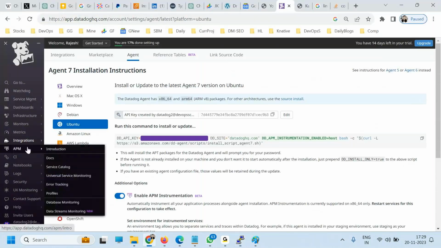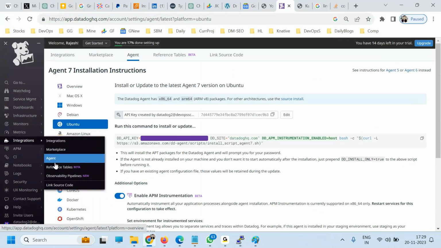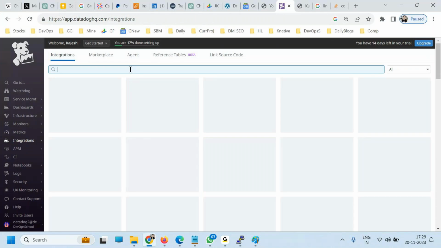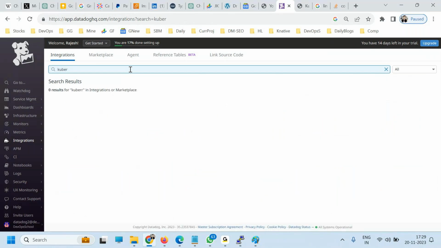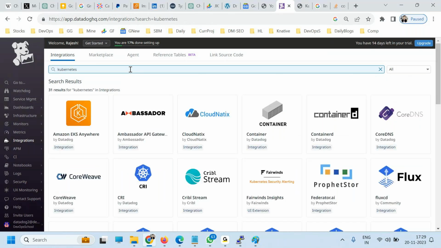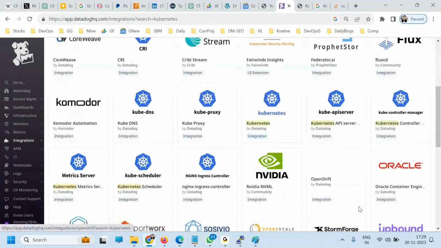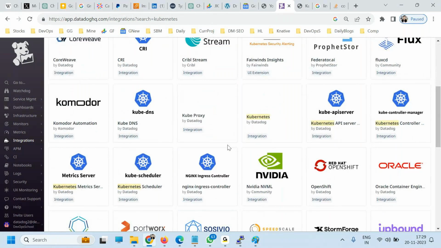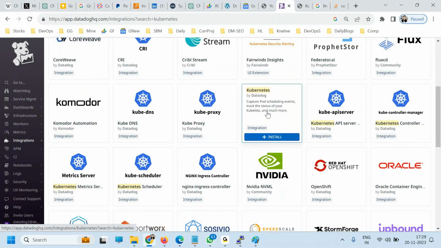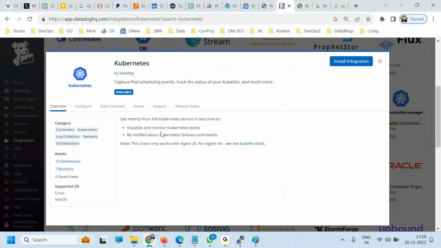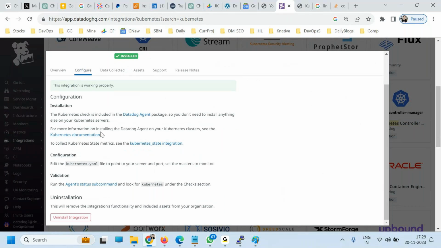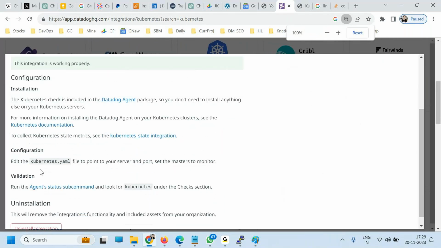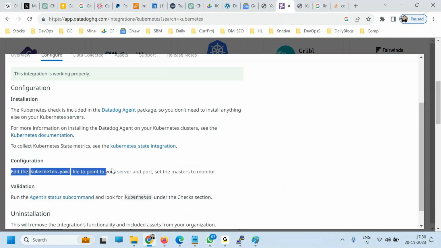So now you go to the integrations. And here you click on Kubernetes. Now here so many options are there. It depends on what kind of metrics you want. This is sufficient for us. And here click on install integration because it's the first time. And here you have the data for configuring it. So all this data you have.